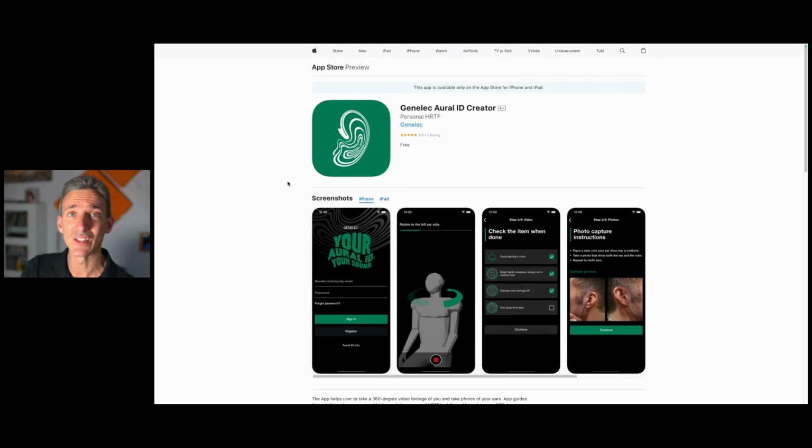How does the process look if you would like to get your own personal HRTF profile? You would have to download the Genelec Aural ID Creator app. This is just in the App Store. And this is also, of course, possible to use on Android, because it's not related to the Mac world, what's done here. So of course you can use any other smartphone than an iPhone as well.